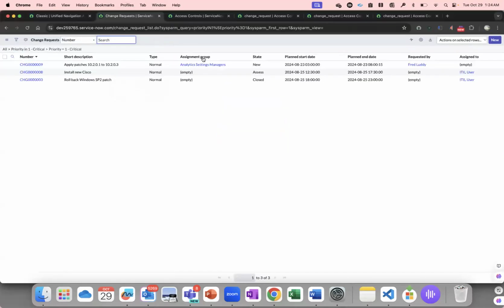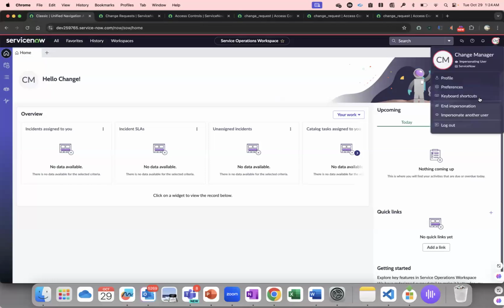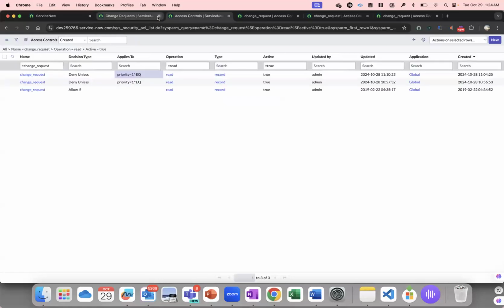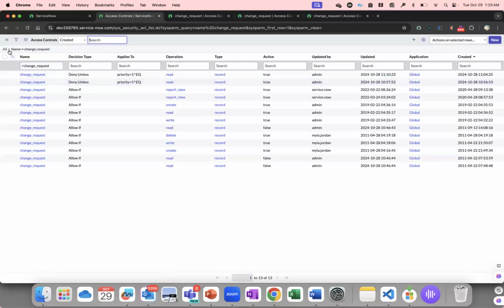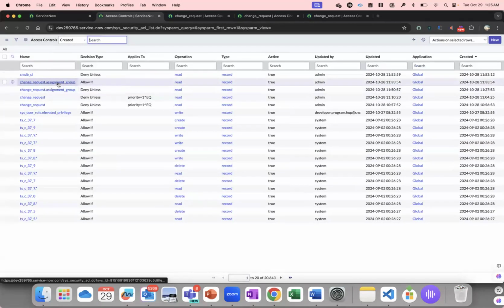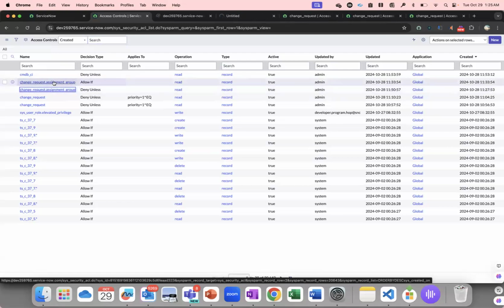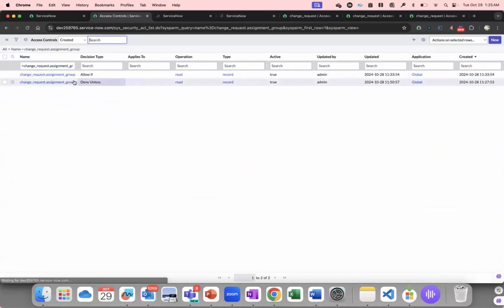Okay, so this was for record level access. This we saw how deny unless is working here. Now, if I go back and check the same thing for field level ACLs, so there are some operations. Let this be there. Okay, yeah. So we have some on assignment group. We have one deny unless, and another allow if ACL acting as, like I said, the first line of control.